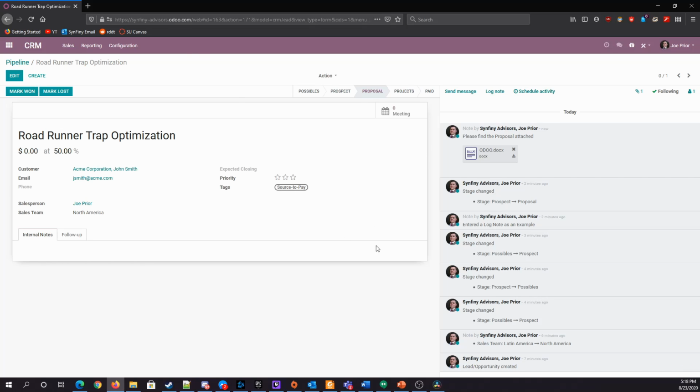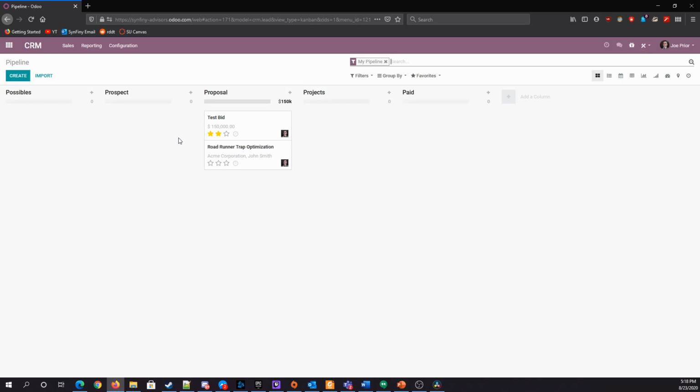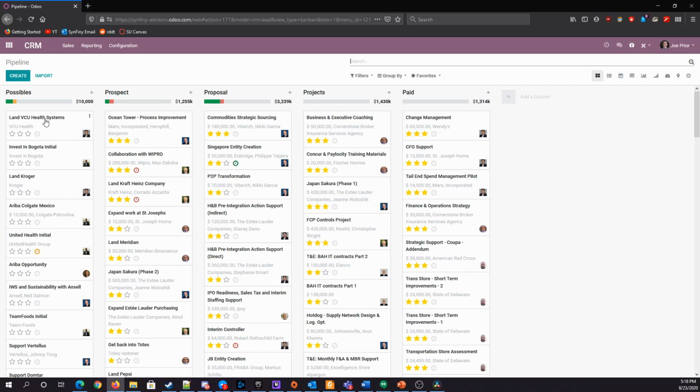If you wanted to schedule an activity, and this is where all these green bars on the CRM pipeline come from, you'll notice here that there's a lot of gray.